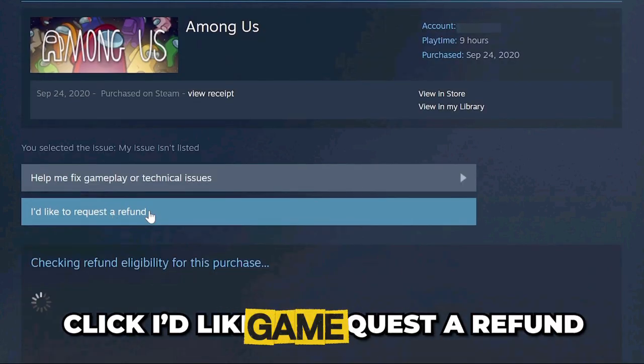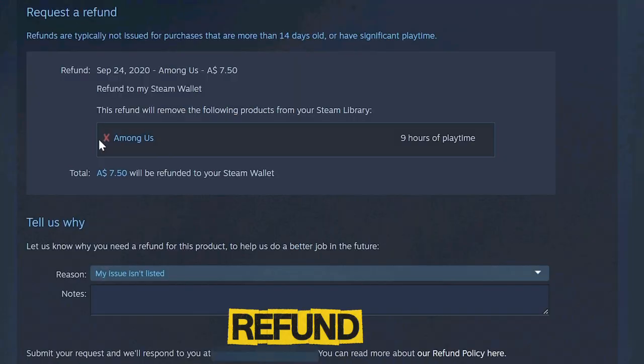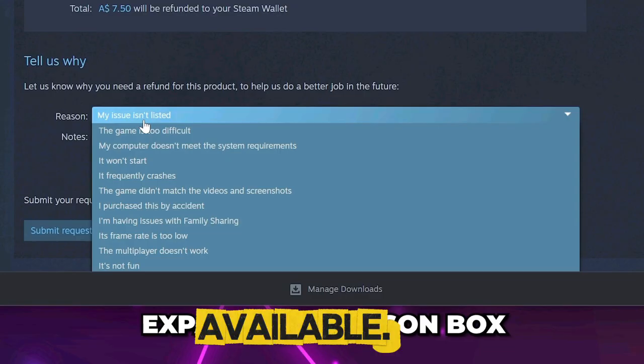Steam will display the game you're refunding, the refund amount, and where the refund will be sent. In many cases, you can choose a different refund method if one is available.